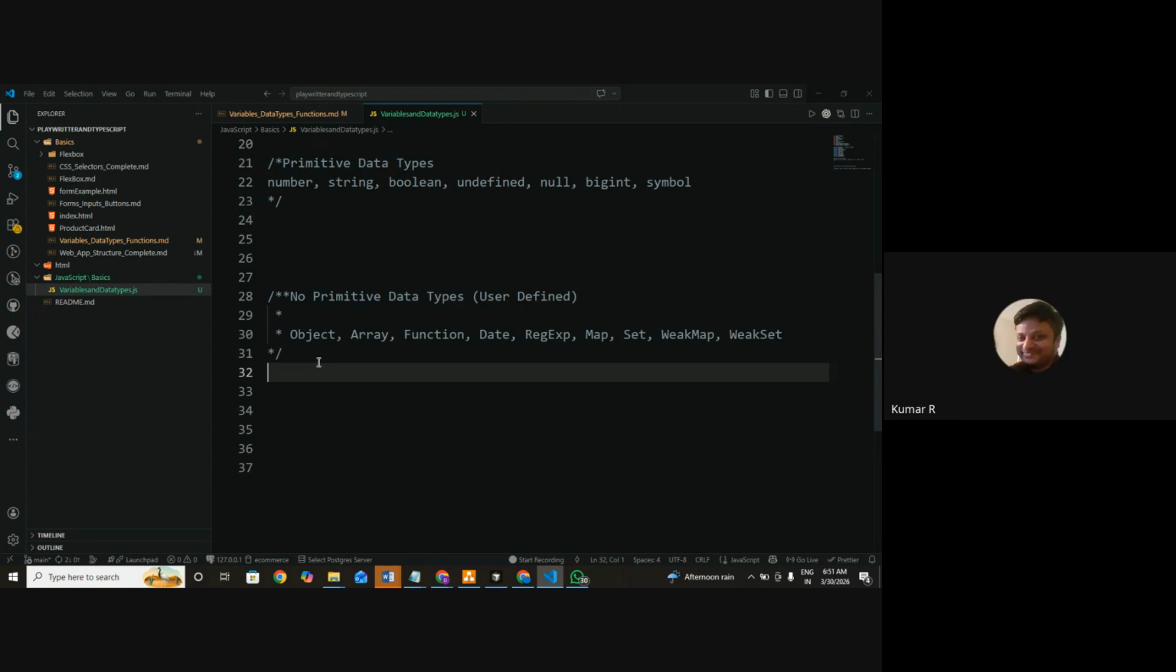And why do you require an array? Let's say you need to deal with thousands of employees and everyone has their own object. You cannot create a thousand variables. You want a list, and with the help of that, based on an index, you can get the value of a particular item. So that's why an array is required.